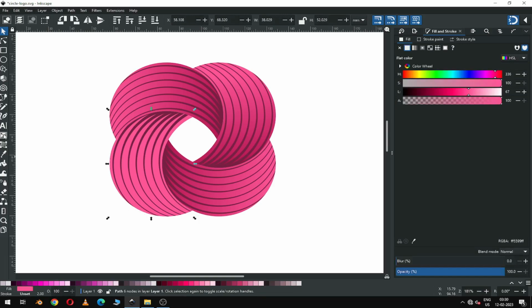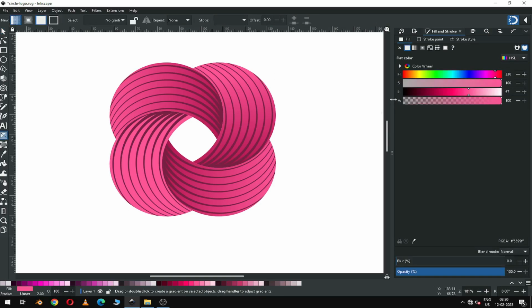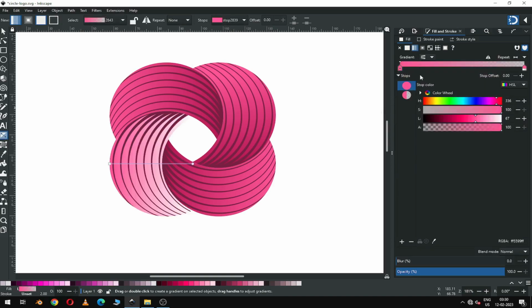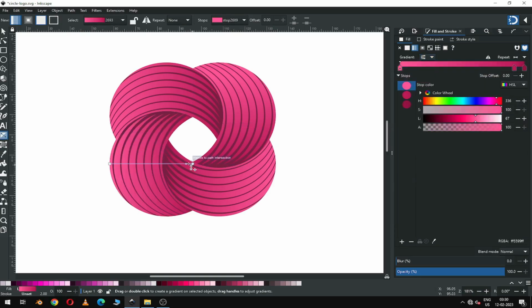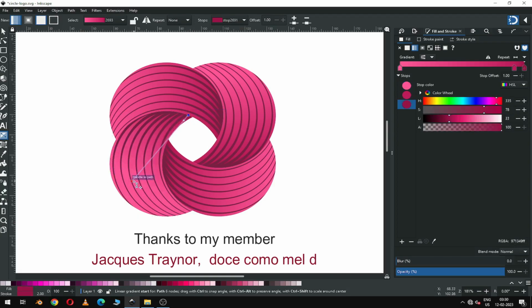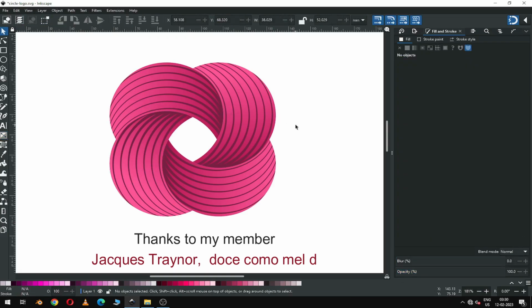Select it. Edit the gradient. You can choose any color according to your need. I know very well you can make better than me.